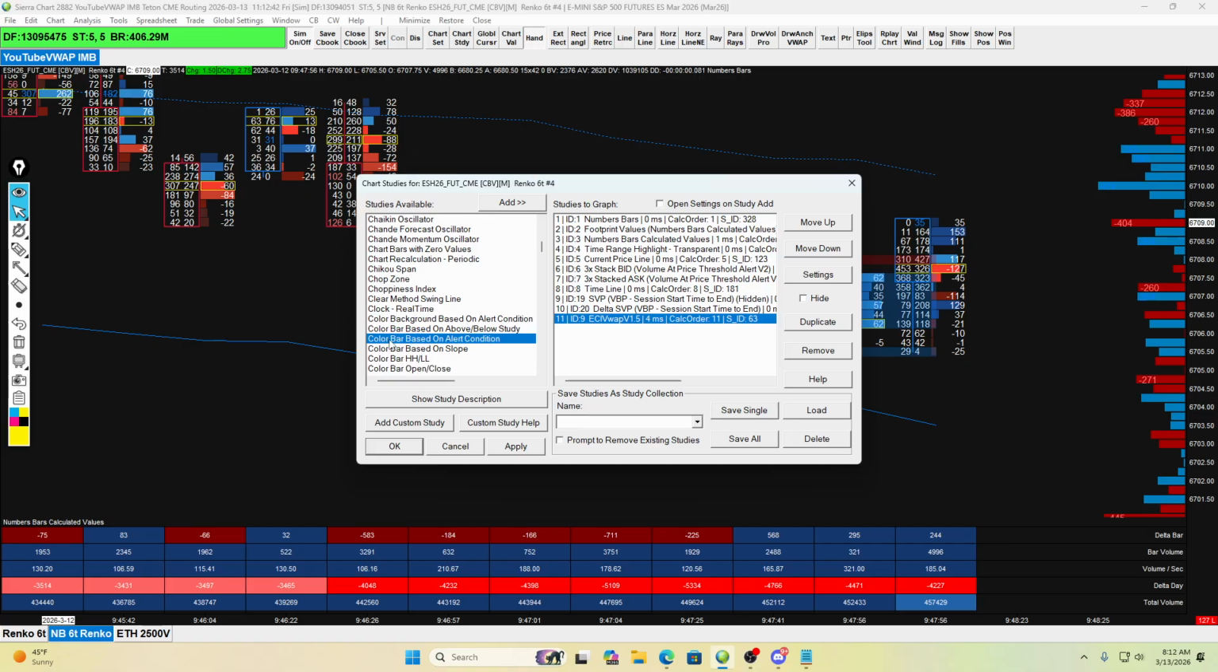So the study that we're going to be using to create these custom order flow alerts is this one right here. It's called Color Bar Based on Alert Condition, and this is a built-in study on Sierra Chart. So we're going to go ahead and add that to the chart. I already have the formula for this long signal written out, so I'm just going to copy and paste it in there, and you'll get an idea of what we're going to do.